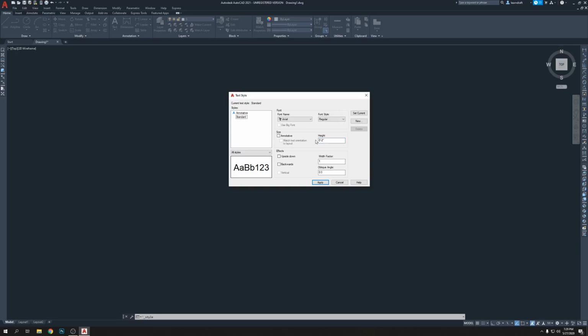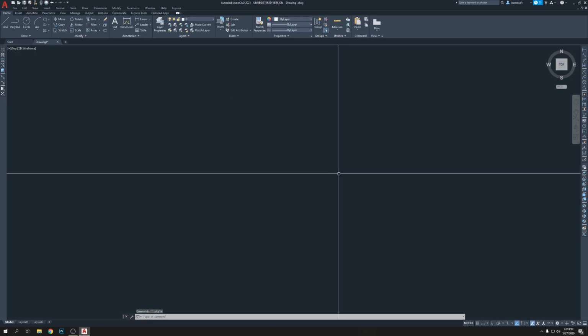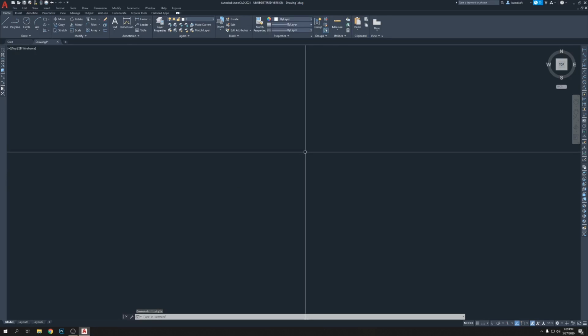Here you see 2 inch automatically selected because your unit is inch, you remember. That's why when you put 10 it means 10 inch, when you put 5 it means 5 inch. So now our text is going to be 2 inch in height. So I'm gonna click on apply and close. So two things are done. Setup unit is done, text style is done.